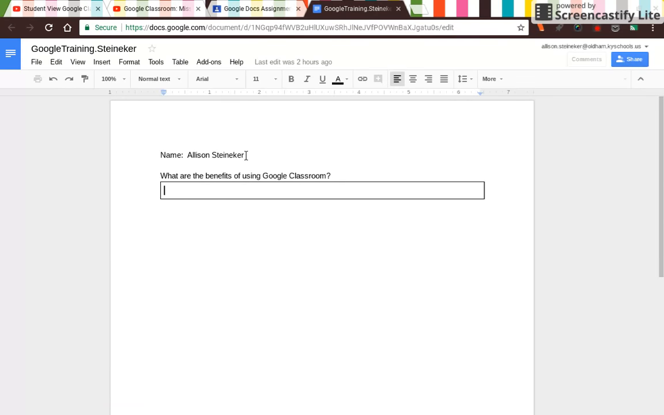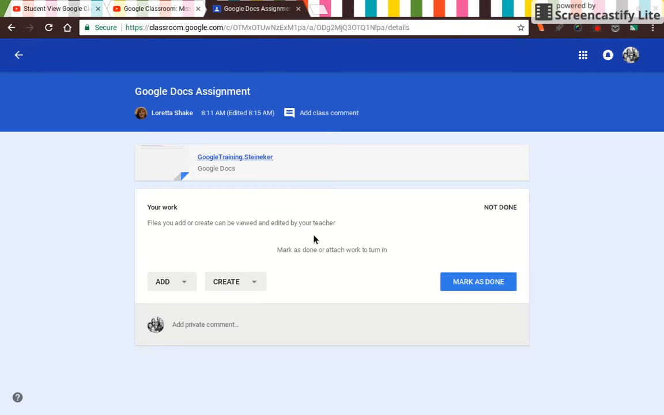In this activity, the student just simply puts their name here and then answers the following question. What are the benefits of using Google Classroom? They can type into this box, the benefits of using Google Classroom are, and then finish that thought. When they are finished, they can share it with their teacher. When they close that box, they can also hit Mark as Done.